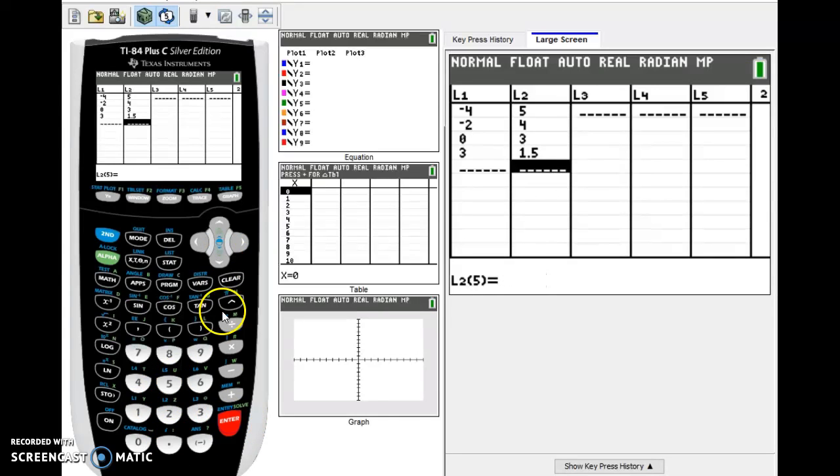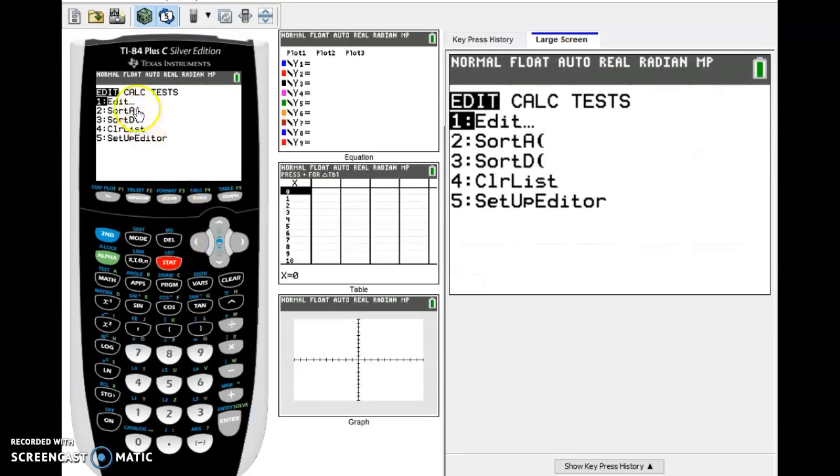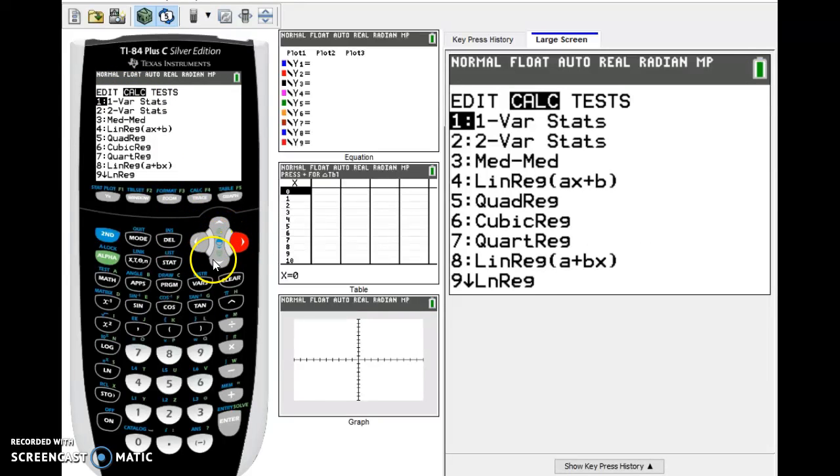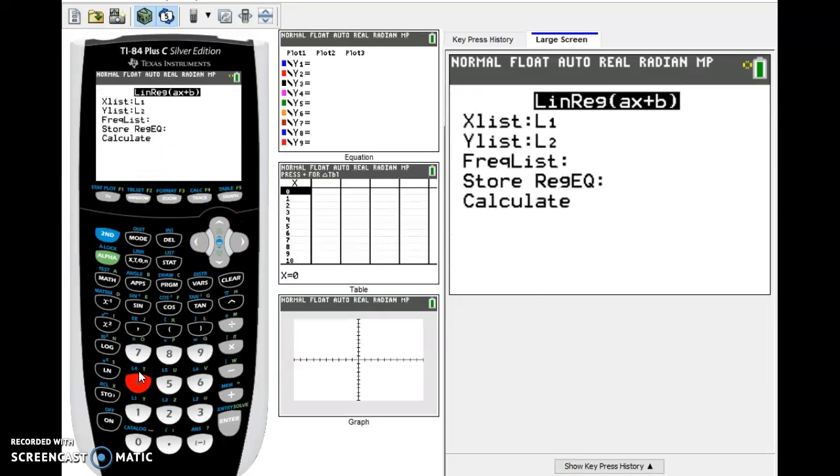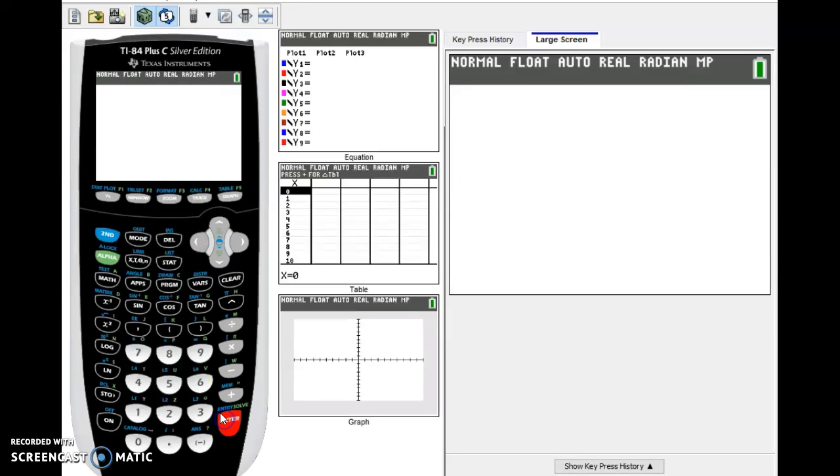Okay? All right, after we have the data values entered, we're going to go over to the Stat button again. This time we're going to go over to Calc. So you're going to cursor over to Calc, and then press the fourth option, linear regression, number 4. Your x values are in the first list, L1. The y values are in the second list, which is L2. You're going to cursor down to Calculate right here and hit enter.